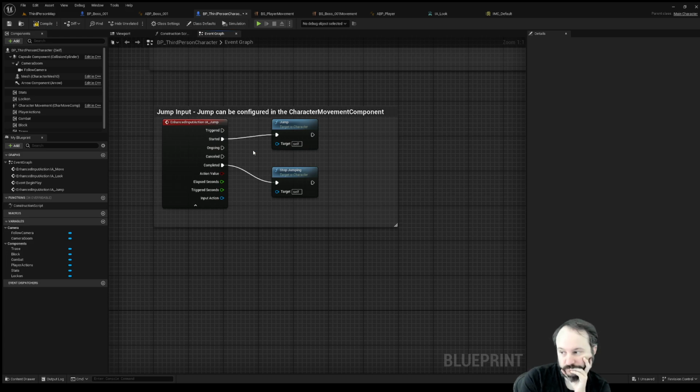Let's hook this event node to the jumping function. Connect the started pin with the jump function. Next, connect the completed pin with the stop jumping node. So that's how the enhanced input action system can be used in our games.